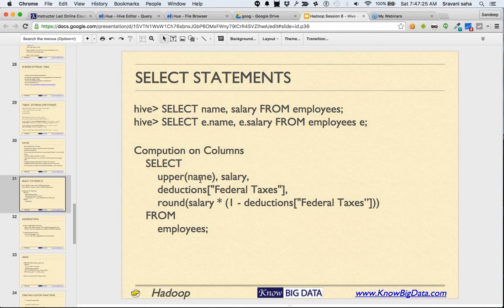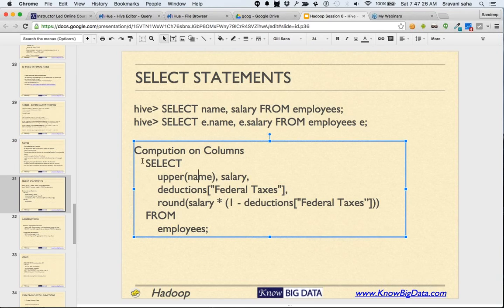So you can have a complex statement like this in case you want to do computation on the columns. We are calling a function on a column. Second, we are accessing upper deductions, which is a map. And then you are doing round of salary into 1 minus deductions. So basically, you can do very complex operations on the table.